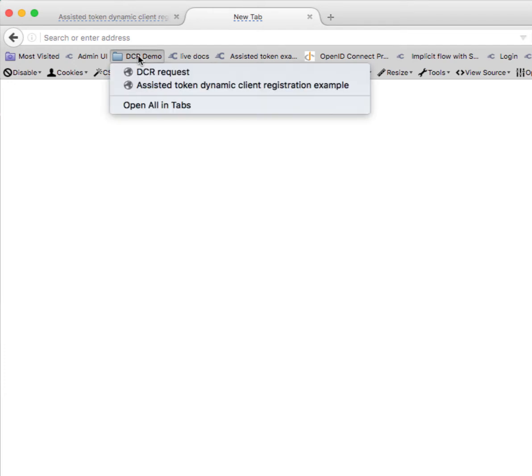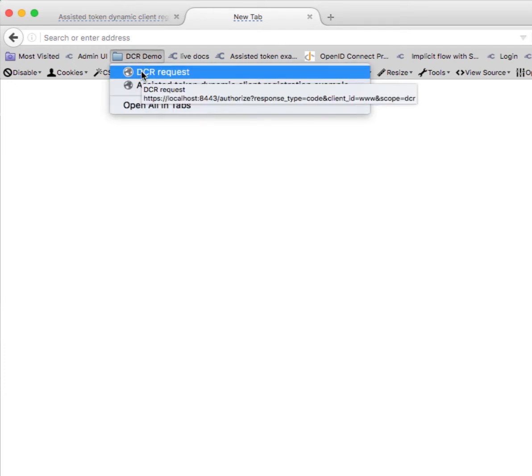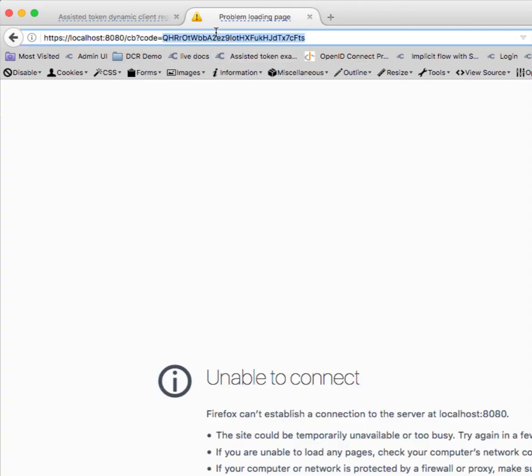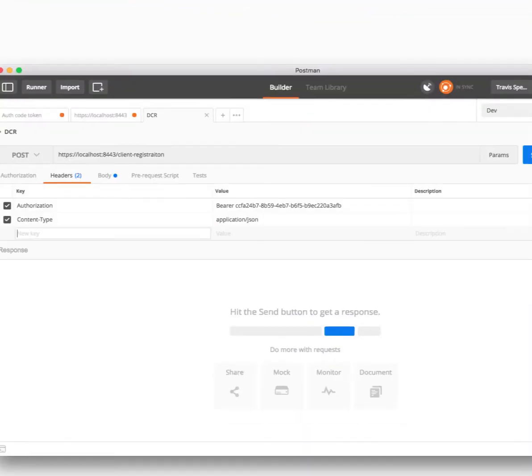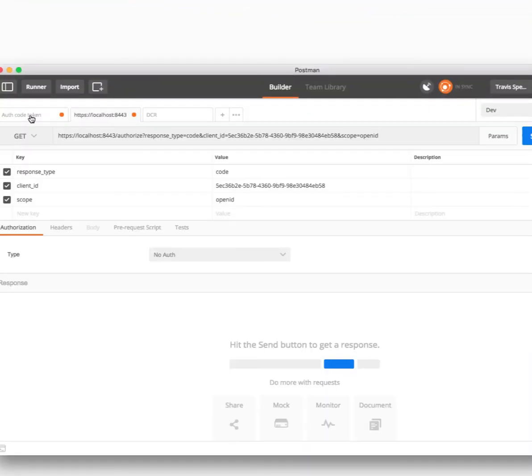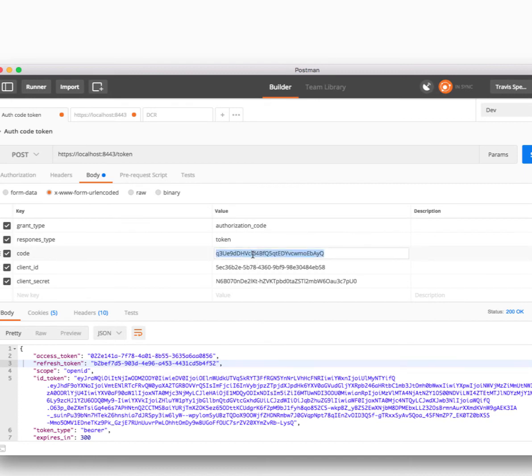Using the assisted token as an example for getting started is helpful, but it obscures a little bit of what's going on when getting the initial access token. To see that a little more clearly, let's do the code flow using the www client. Here I make a request using that client. I'm already logged in, so I get a code. Now I can redeem that code using not the dynamic client, but instead the www client and its secret.